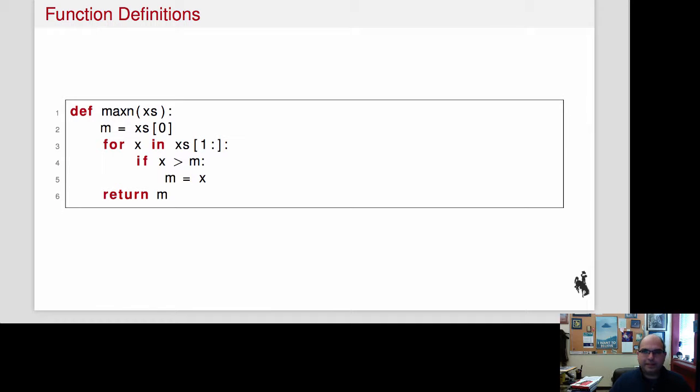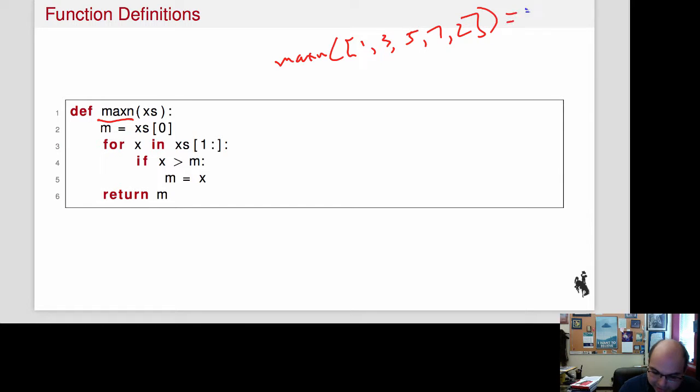Okay, now let's move forward a little bit and let's define max n. And max n gives me the maximum of a list. So what I have, for example, is max n of, and here's the syntax for a list, I'm using a square bracket, 1, 3, 5, 7, 2, right? And the max of that should be equal to 7, which is just the maximum element in a list.